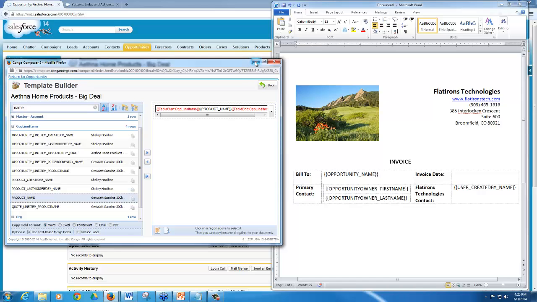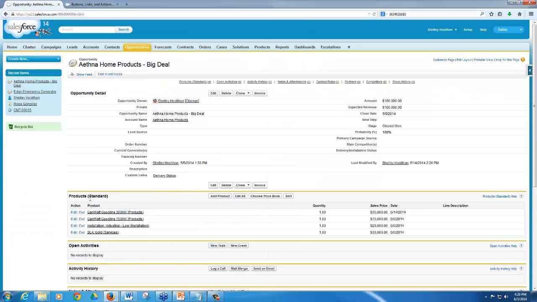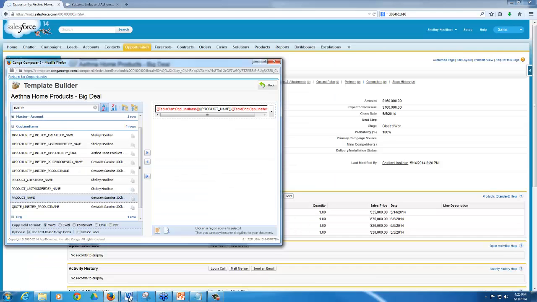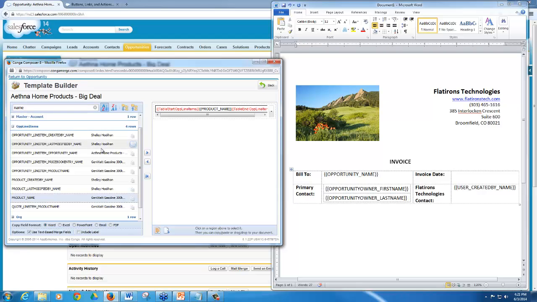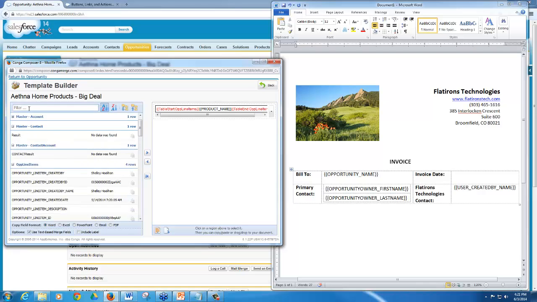And if I minimize Template Builder, you all can see that for our offline items data set, we have 4 products. So again, the benefit is I only have to build one row or one set of merge fields, but when we do the sample output or the test merge, you'll see that it'll just expand that section for all 4 of those products. So we started with product name, and then I want to get quantity.